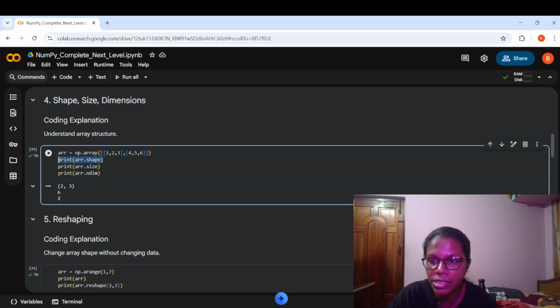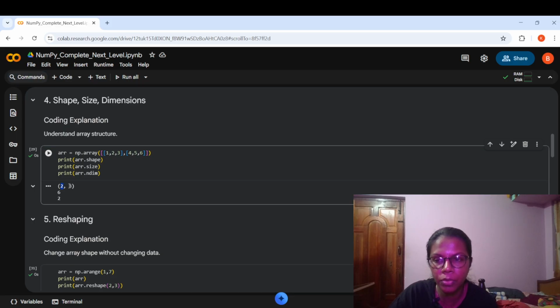The first method is array.shape. It is used for seeing the number of rows and columns. See, in this given array, I have two lists, right? So the first list is considered my first row and the second is considered my second row. Based on that, if I'm trying to print the shape, it will print the number of rows in the first place and the number of columns in the second place. Followed by that, I'm giving array.size. Size is used for printing the number of elements inside my array. So see, the number of elements here is 6. So the output is 6.